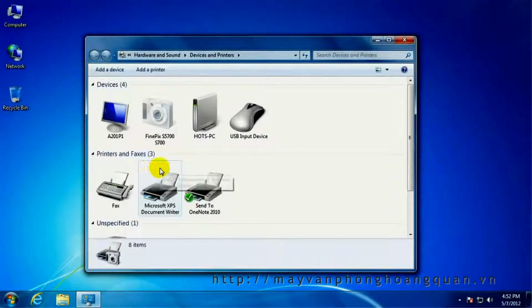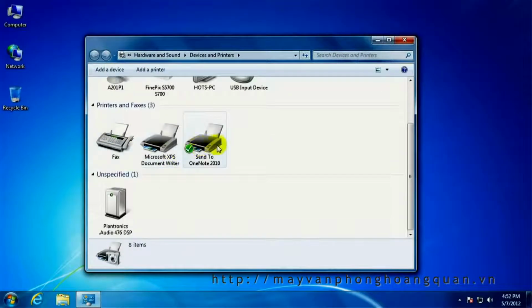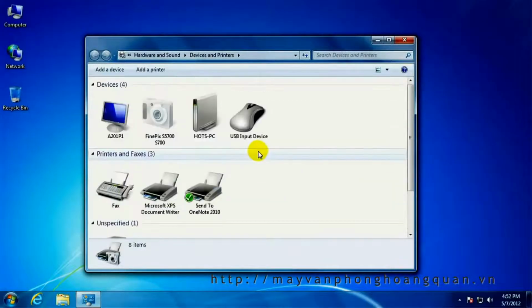Once the Devices and Printers window opens up, take a look here and see if the printer already shows up on your system. In this case it doesn't, so what we're going to do is go to Add a Printer at the top of the screen.